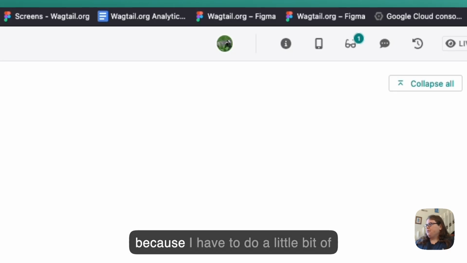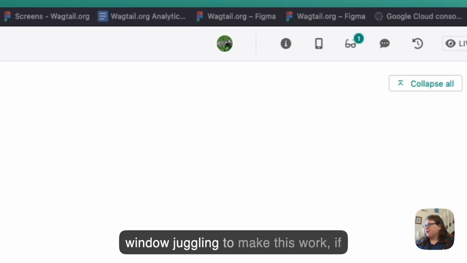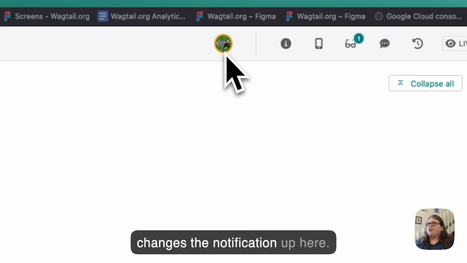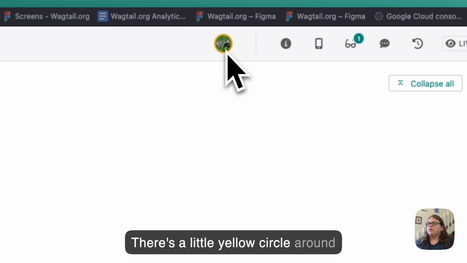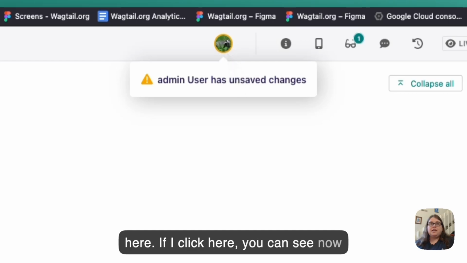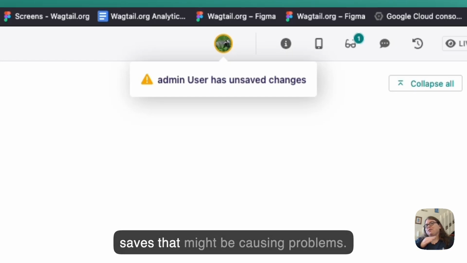However, pardon me, I have to do a little bit of window juggling to make this work. If they make a change over here or start making additions, you'll notice that it changes the notification up here, and there's a little yellow circle around here. And if I click here, you can see that the other user has unsaved changes, which is important because if I'm working on this post as well and I save over them, I might get rid of their changes. This helps prevent those overlapping saves that might cause problems.